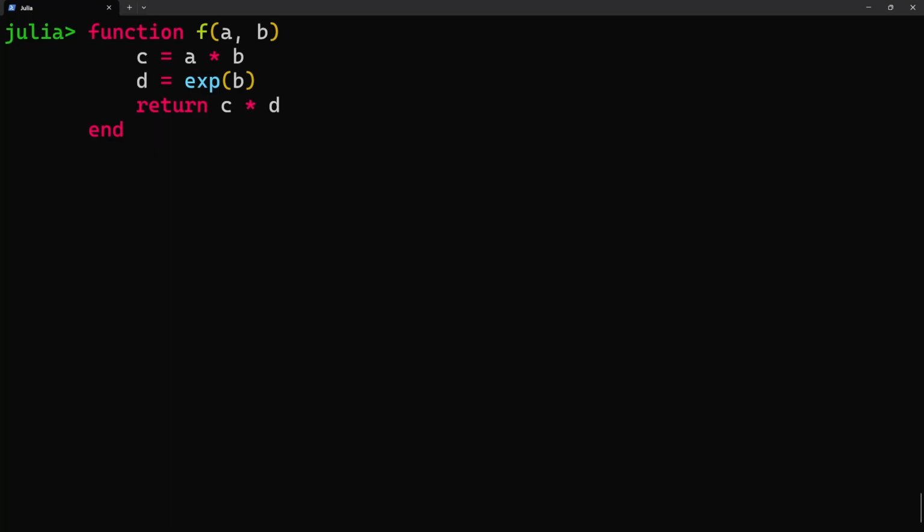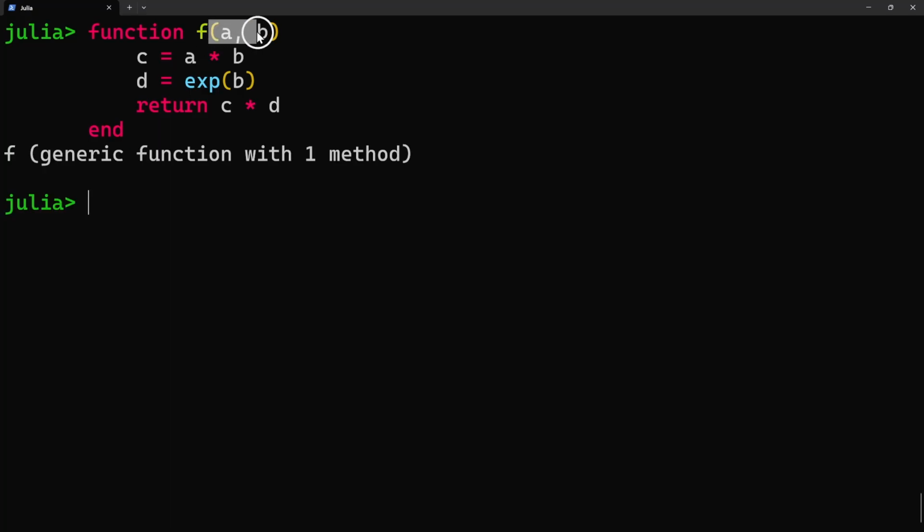So let's have a look at how we can parallelize a simple function. Now I'll assume that the inputs to this function are 2 matrices, A and B. On the first line we calculate A times B, which is quite an expensive operation. And on the second line we calculate the exponential of the square matrix B. This is also quite an expensive operation. And finally we calculate the multiplication between C and D.